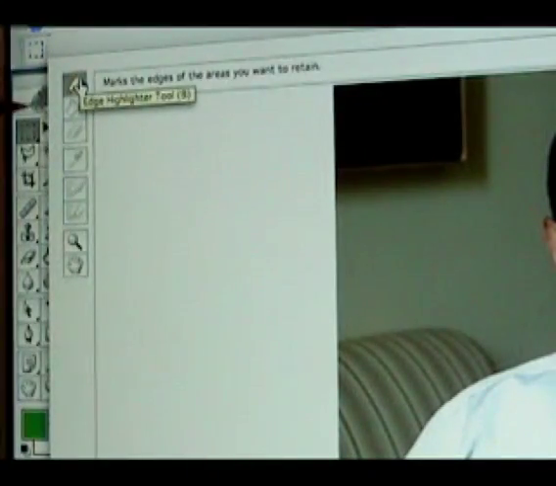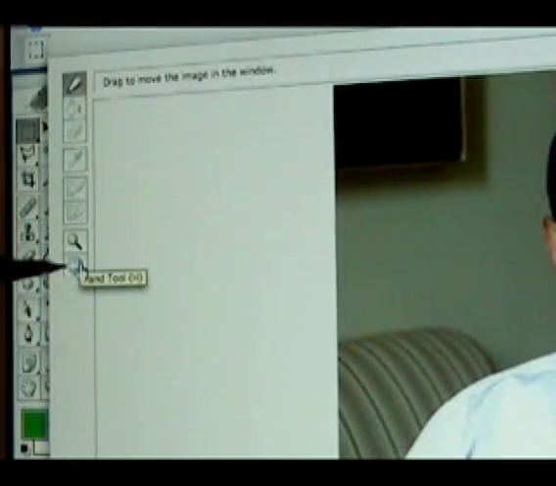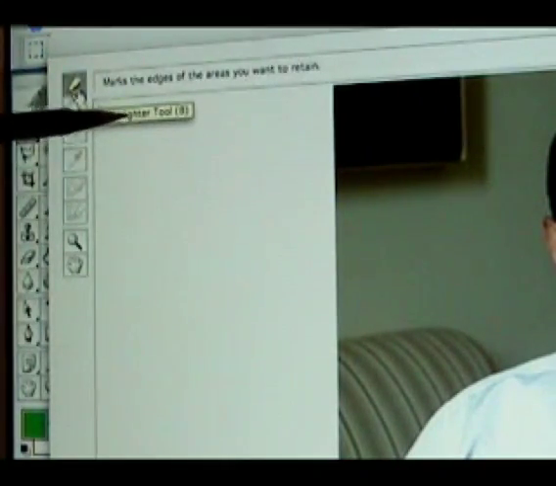There's 3 basic tools to start with: the Edge Highlighter tool, the Zoom tool, and the Hand tool. The Hand tool will help drag around the image, the Zoom tool zooms in and out, and the Edge Highlighter is like a highlighter marker. You're going to use the Edge Highlighter first. Drag around the edge of your subject.